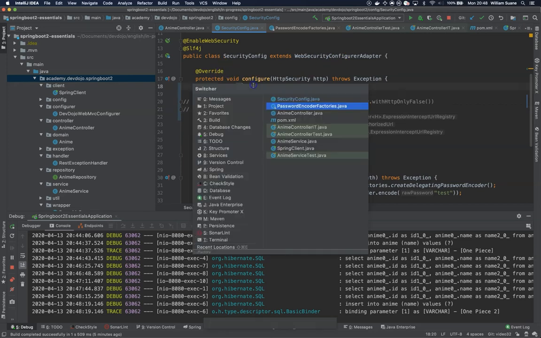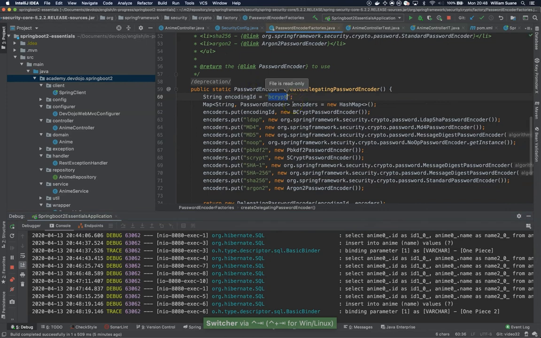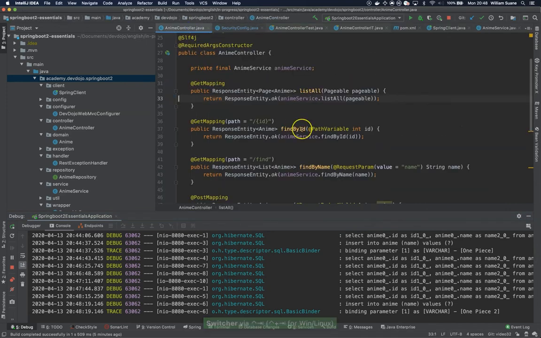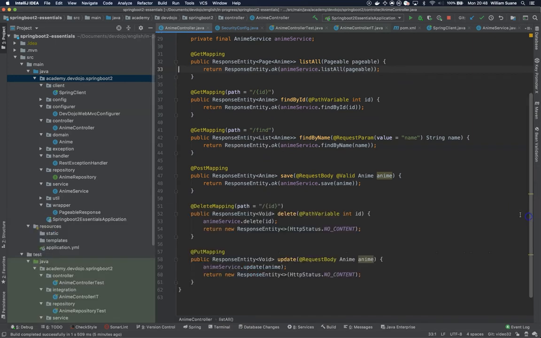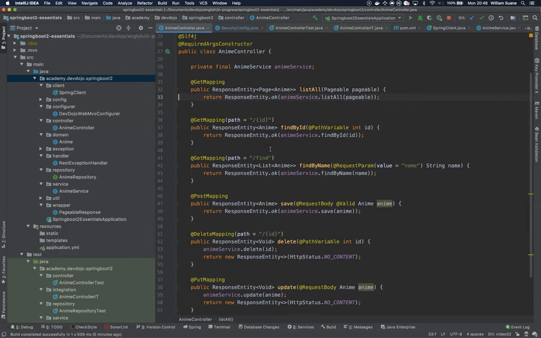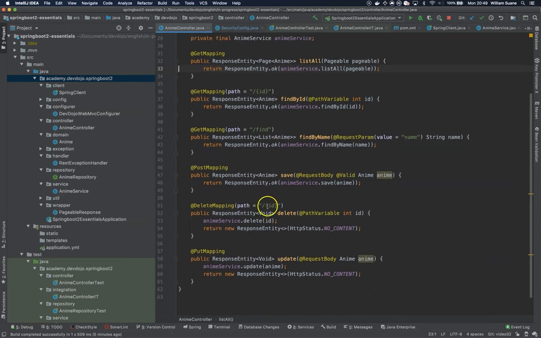Let's secure our endpoints. Now, all the endpoints at the controller are being secured in the same way. But sometimes you would like to secure some endpoints in a different way. Let's say to delete and to update, or to post, everything that's going to change the state in the server, we would like to have only administrators doing that. And to get and to find, we can let any users do it.